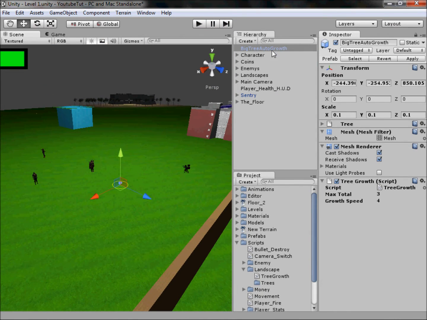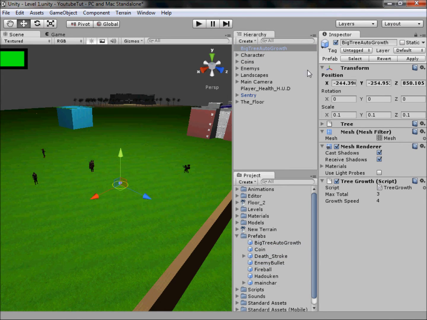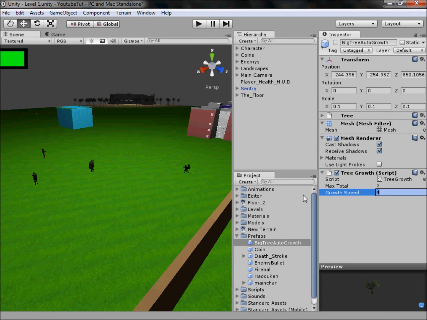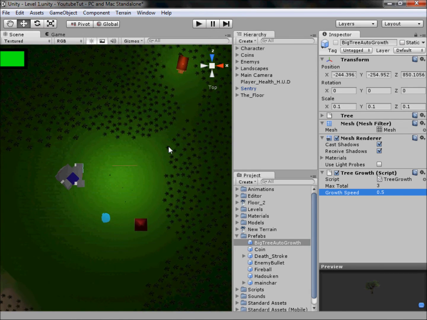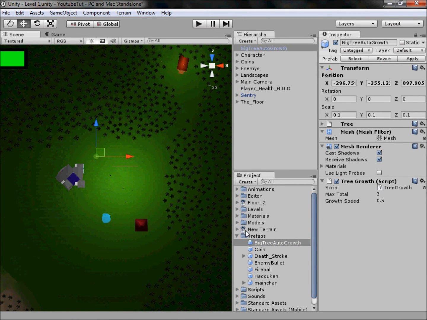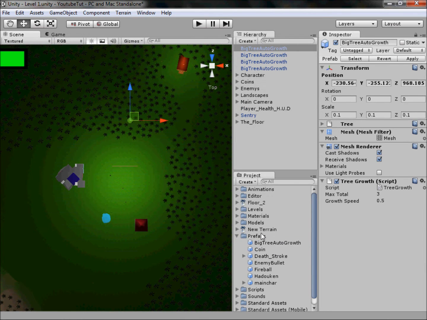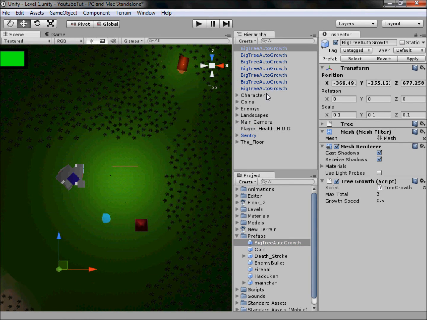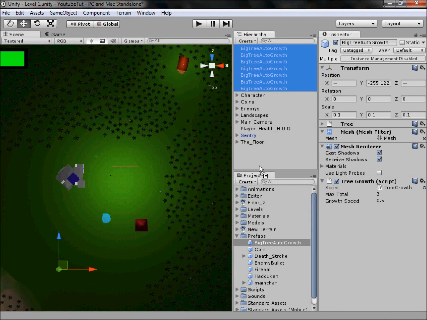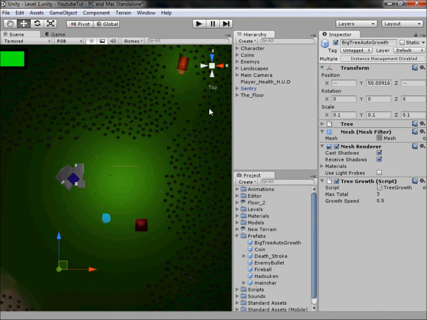So that's the tree. So we're going to drag this big tree into our prefab, which we created earlier, place 10. There we go. So if we change this growth speed back to 0.5 so it doesn't automatically grow fast, there we go. And then we can randomly spawn these around our map just for a little bit. So there, there, there, and one more there. There we go. So get all these and stick it in our landscape. No, not landscapes. We'll stick it in the floor because it does count as a floor, kind of.